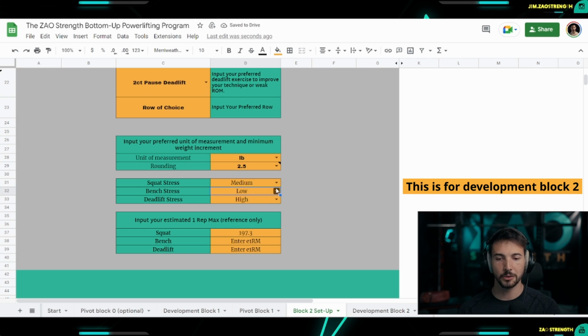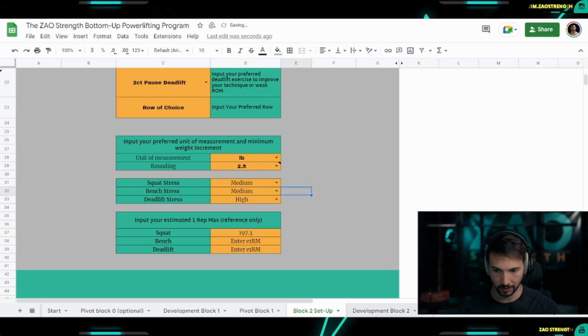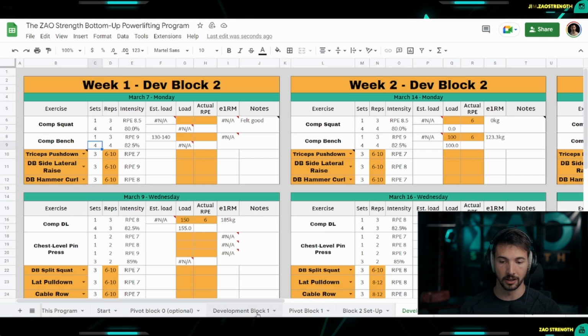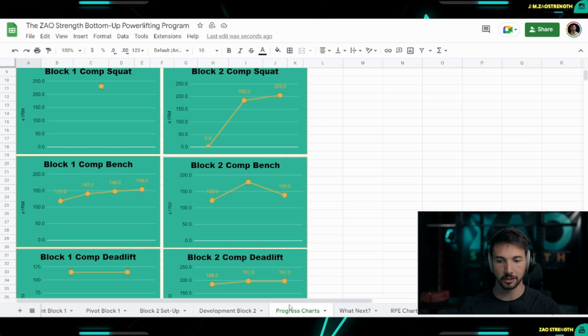All right, so let's say you want to increase the bench stress. You're going to go to medium. Okay, so now if you look at the bench, you start out the development block 2 with 4 sets of 4 instead of maybe 3 sets of 4. This is going to increase the overall volume of your block, and we might see a better response. But once you finish the second development block, you'll look back at the progress chart and you'll see, was that a good idea? Was it an effective strategy? Did the progress improve or not?